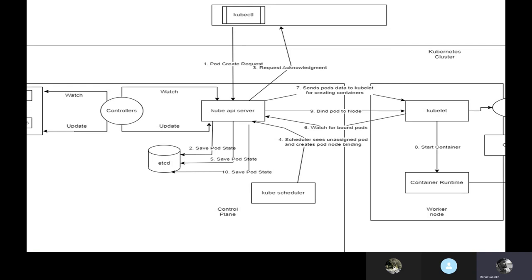So during that container creation process, that particular container will be unassigned. Kubernetes will see where that particular container should be deployed in our worker nodes. Okay, so the scheduler will see that unassigned pod, which is nothing but the container, and will try to create a pod node binding. Pod node binding is nothing but looking for one of the worker nodes. In a Kubernetes cluster, there will be several worker nodes running. So Kube scheduler will try to see which worker node will be able to accommodate that particular Nginx container. So the scheduler sees that unassigned pod and creates a pod node binding. Pod node binding means it allocates one of the worker nodes from the cluster for that pod.